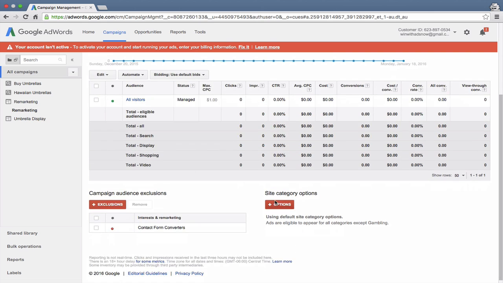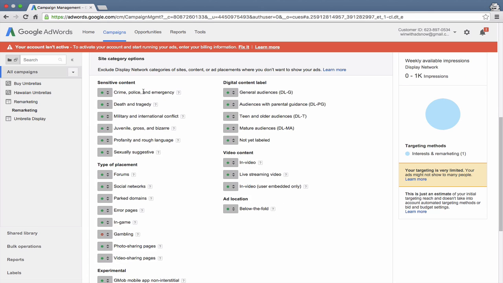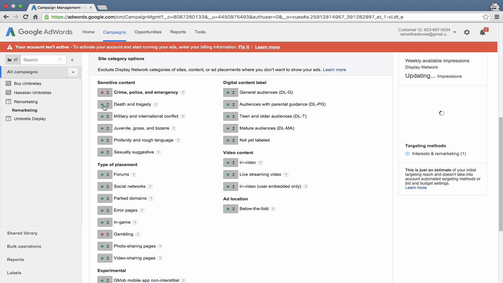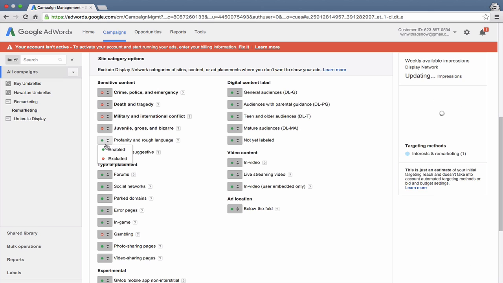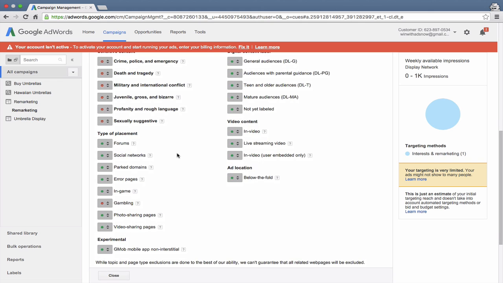You can also, over here under site category options, change some settings about what kinds of websites your ads show on. So if you don't want to associate your ad with questionable websites, there are a bunch of options here you can turn on and off. So for example, if you wanted to be super brand safe, you could exclude all these types of sensitive content from seeing your ads. And that will help to protect your brand and not associate it with these types of websites.